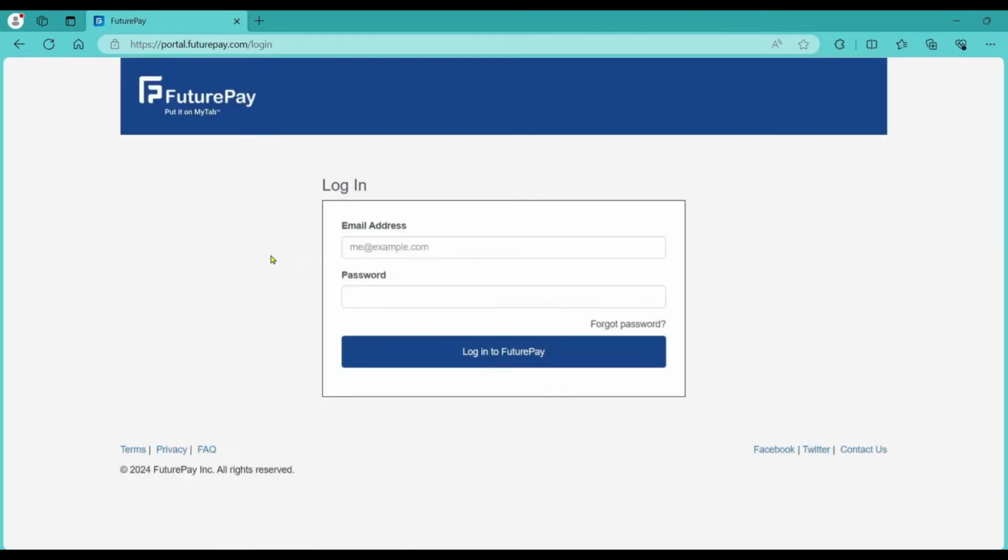Once your credentials are entered correctly, click the Login to FuturePay button. If your login details are correct, you will be directed to your dashboard where you can view your account, check balances, manage payments, and access other important features. Now you know how to sign in to FuturePay.